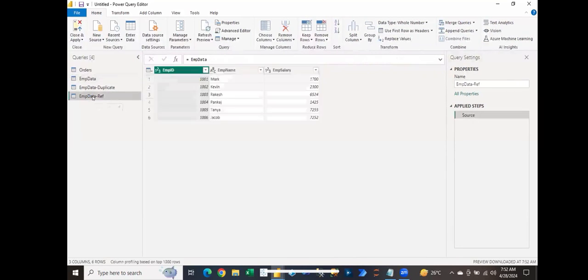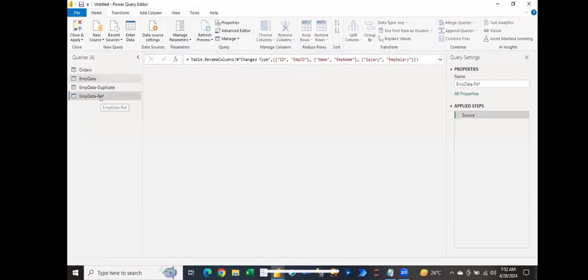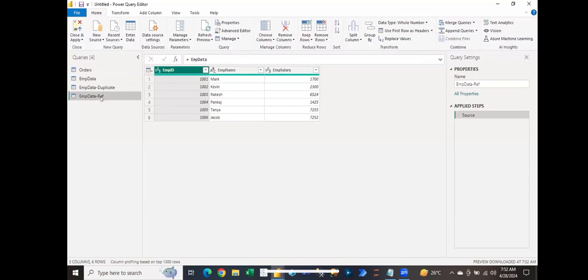If I go here in EMP data reference, the header got changed automatically, right? Whatever you perform now into this EMP data, automatically those changes will reflect into EMP data reference, because if you see in the formula bar, it is directly connected with that query. So if you perform any changes or any addition or anything into this EMP data, then automatically those changes will reflect into this EMP data reference.